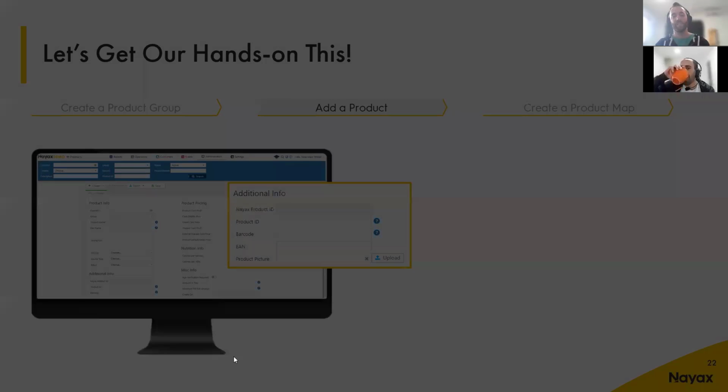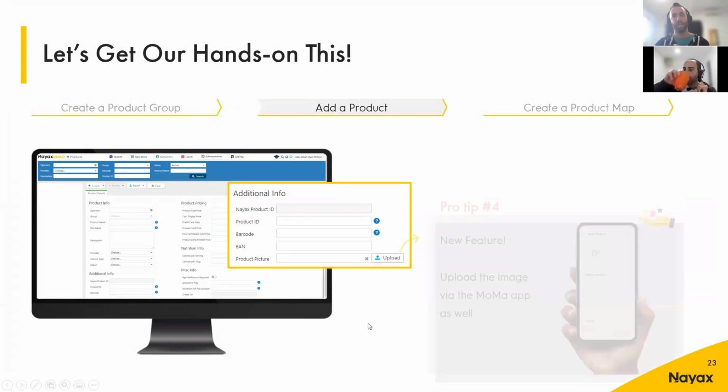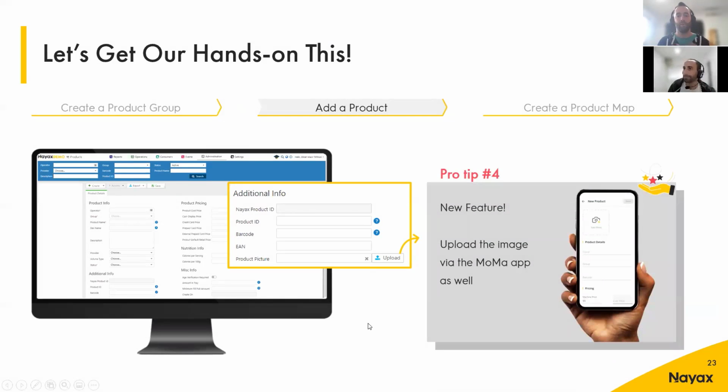Okay, so in the presentation, we have all of the tips that we're giving you throughout the session as well. So what Sim said about product picture, you will also see that in the presentation as well. And that's the image that we've shown you at the beginning of the session. That's the image that your consumers will see on Monix Wallet and in the Nova Market UI. And also another tip that I can tell you is about the MoMA app. Now we have a new version of the MoMA app. We've done webinars on that before, and we've given you a lot of information on MoMA as well.